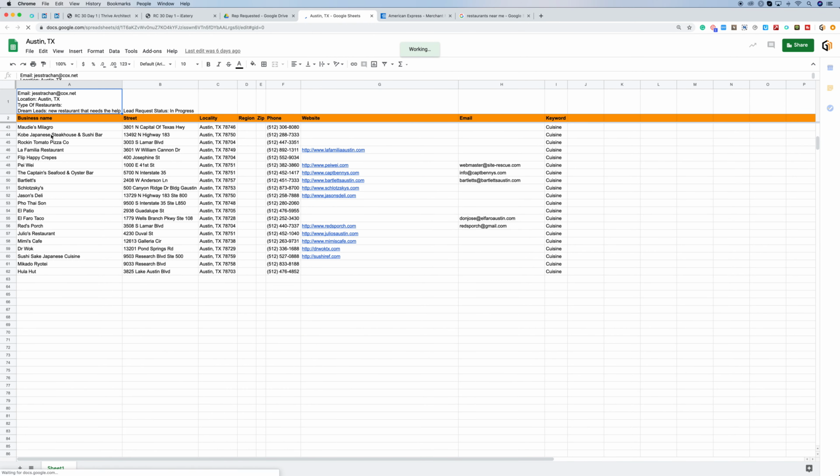So first thing I'm going to do is organize this. If you go to the G section, the column, you're going to go right here and say A to Z. So now you can see which ones have websites. And you can do a few different things.